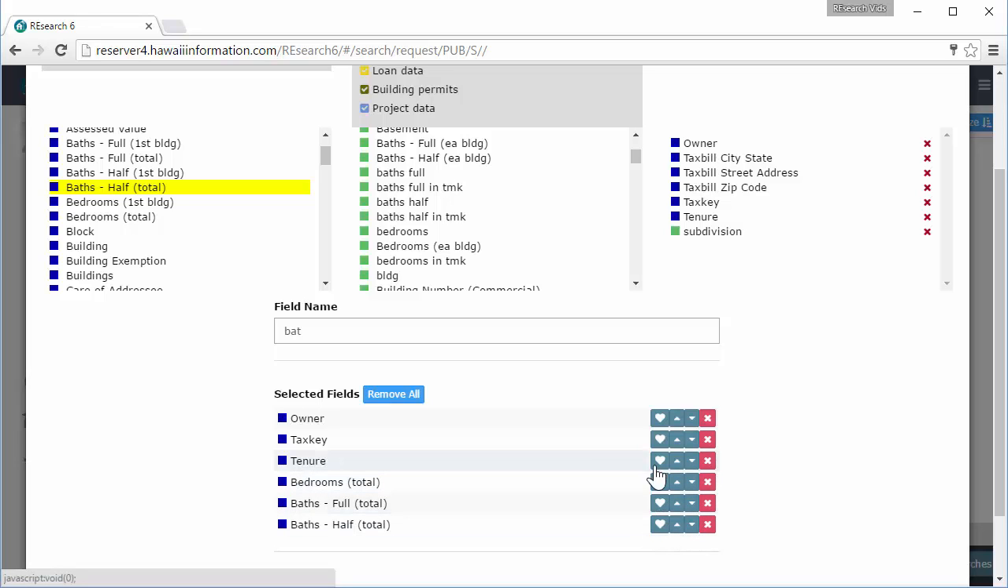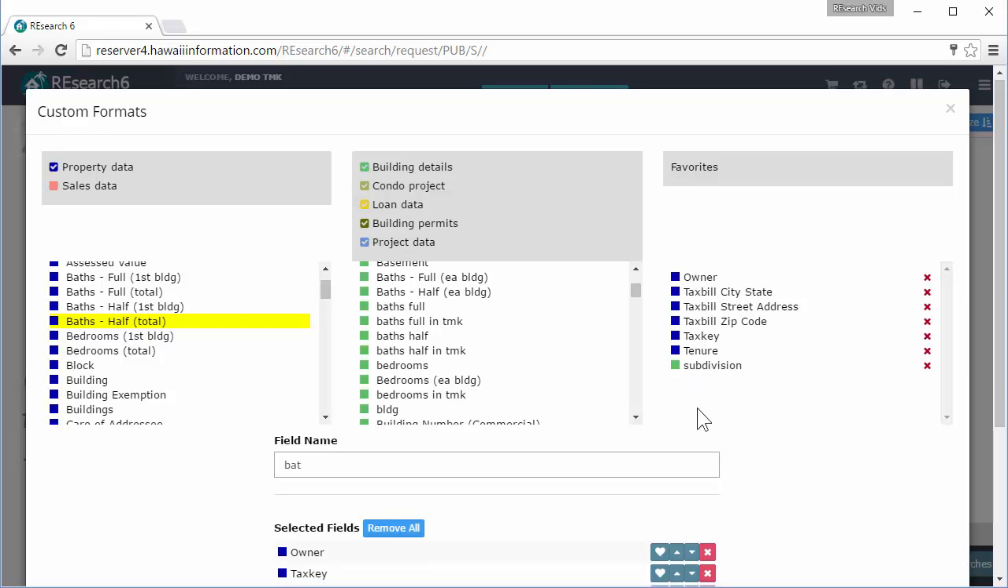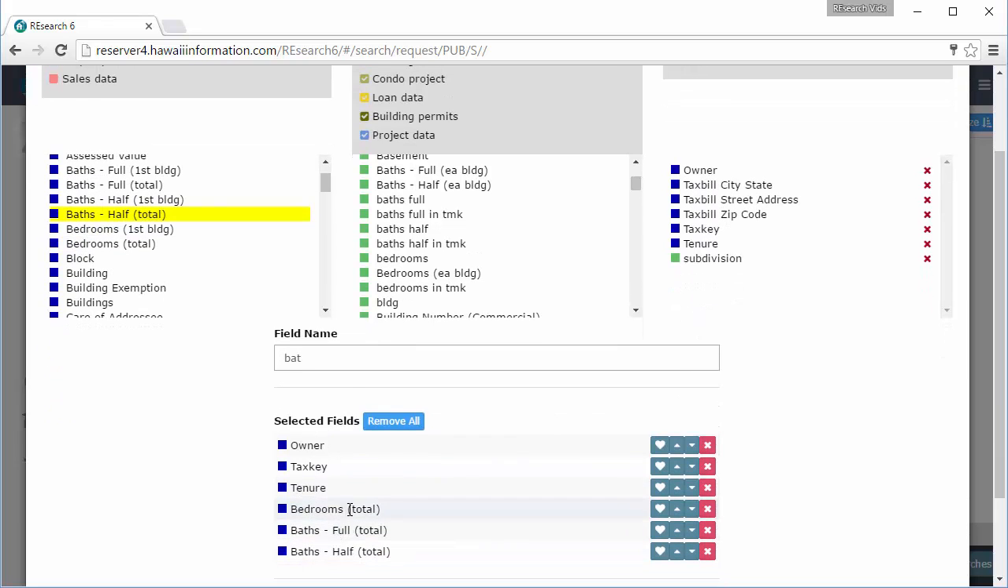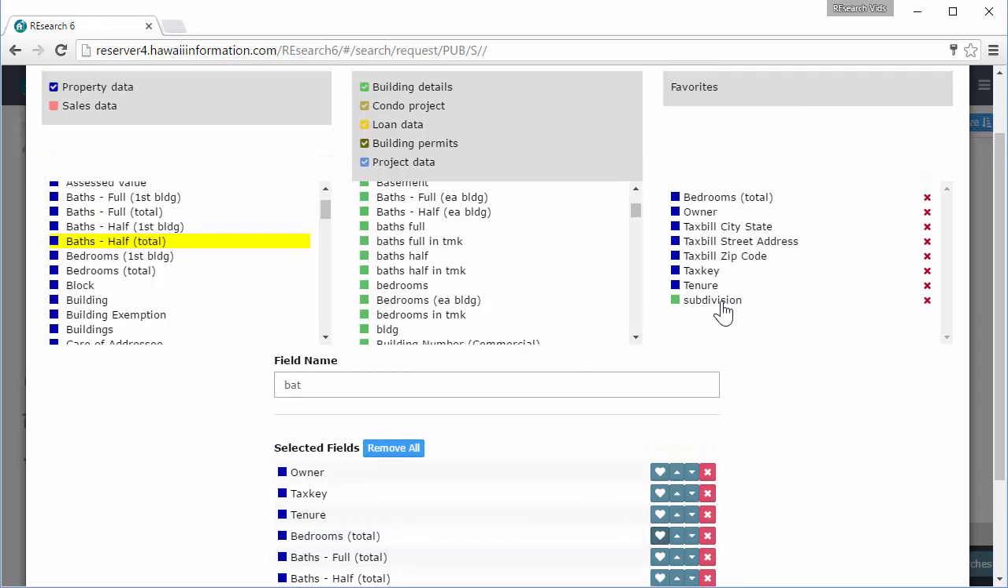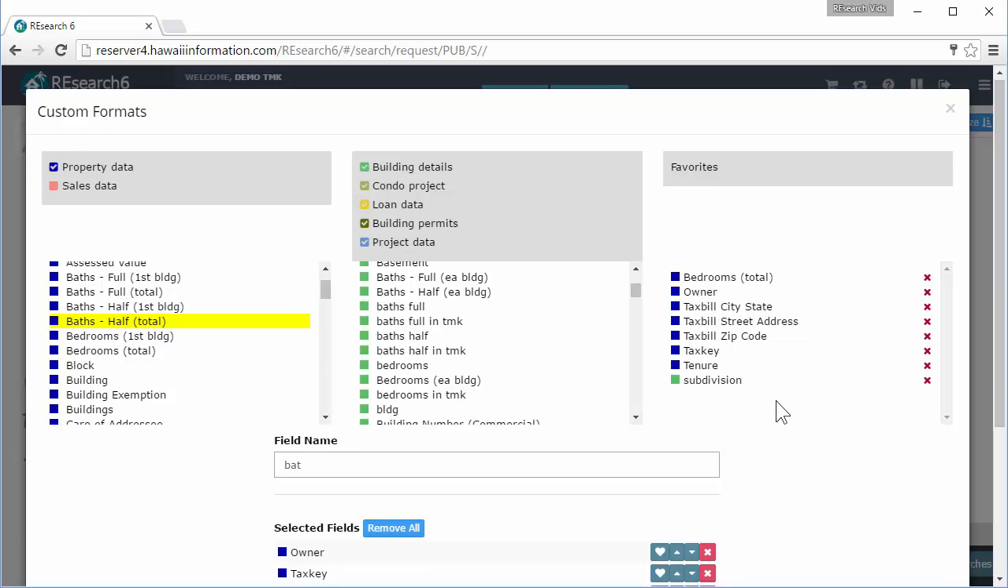And this heart. This heart is the favorite that you can click on and it'll add to your favorites. So this right hand side, these have been favorited already on this account. So for example, if I wanted to add bedrooms total as a favorite, I just click on it. It goes up top here. It's just to quickly click on these rather than scrolling through. Maybe it's just some field that you use a lot. Just place them up here.